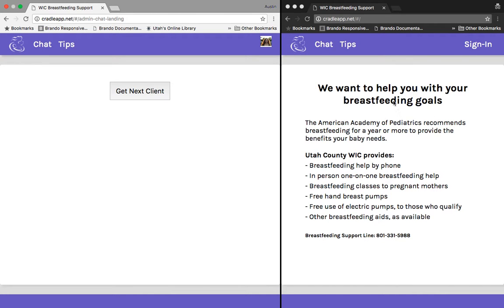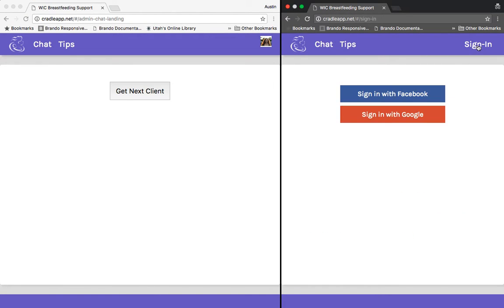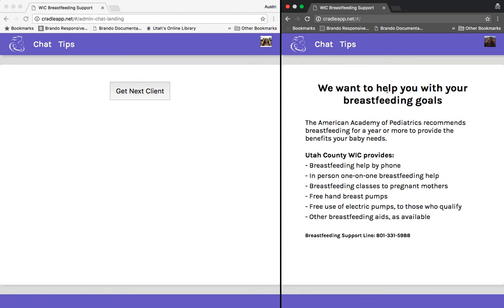You can see I have two browser windows sitting right next to each other here. This one on the left is already logged in with admin privileges. You can see my Facebook profile picture here, as well as a logout drop-down menu. But we're going to log in as a client on this right side. So we're going to go ahead and sign in with Google. I've already approved this app to access my profile information, so it just redirects us to the home page.